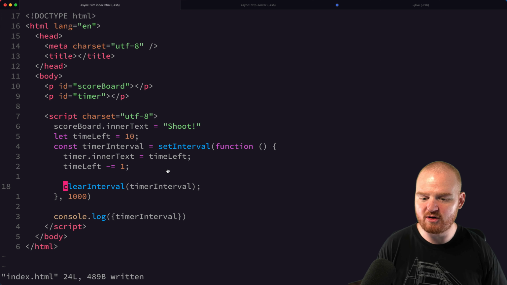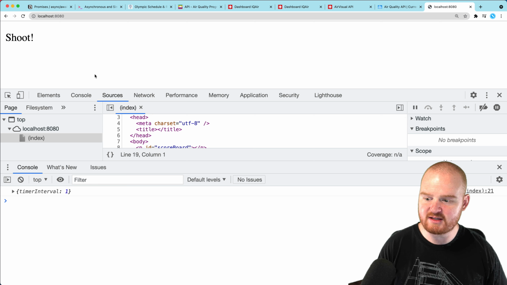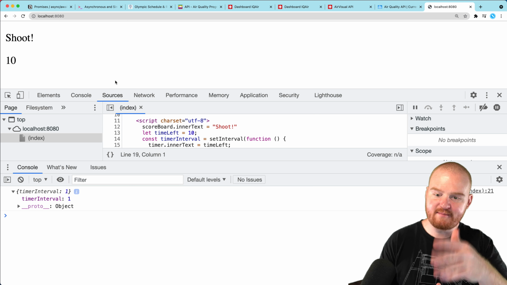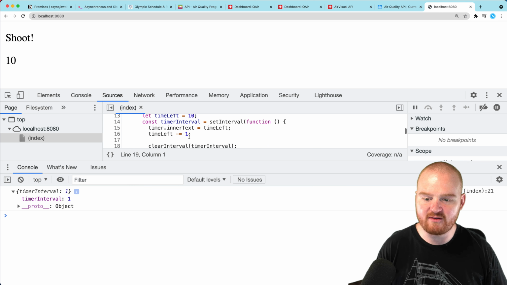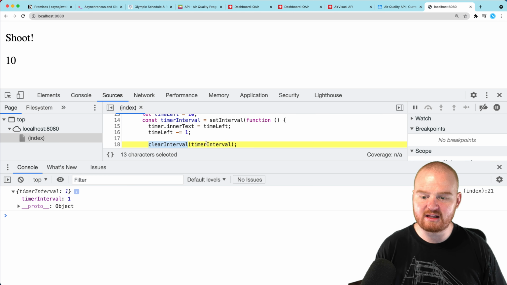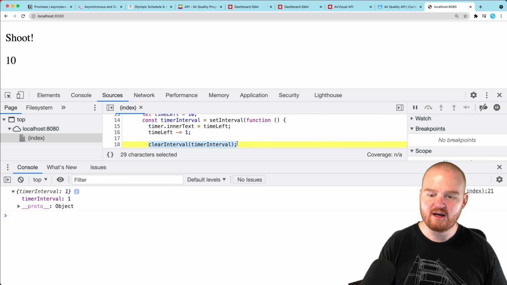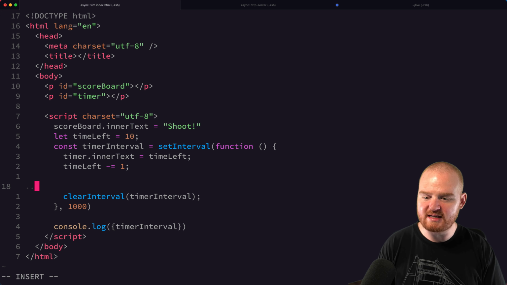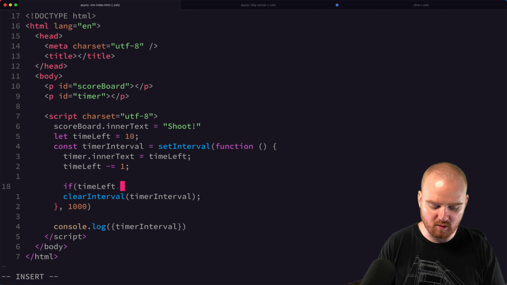So if we were to run the code right now, if we execute this, we see that the timerInterval is 1. 10 was printed out, but the timer isn't going down because the very first time that we executed this callback function, we cleared the interval and we stopped the timer. So we only want to stop the timer after the timeLeft is equal to 0, or is less than or equal to 0. Less than 0 because, yeah, okay.